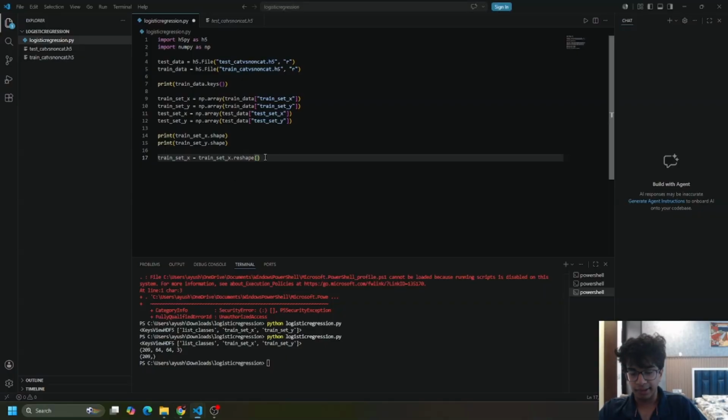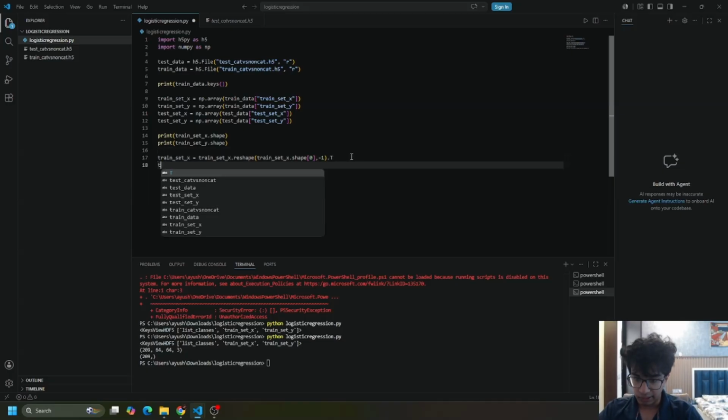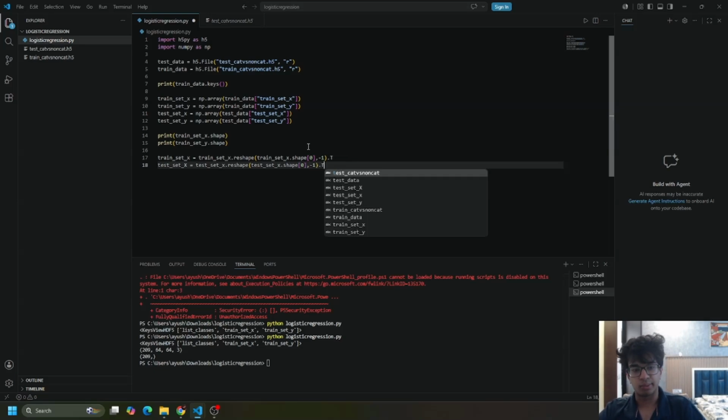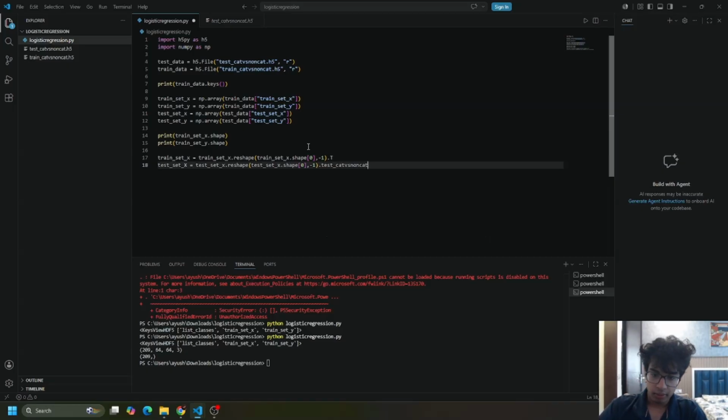One way we can do that is just by doing train set X shape 0, minus 1, and then we can transpose that. And let's do the same for the test set X. Transpose essentially means we convert all the rows to columns and all the columns to rows.